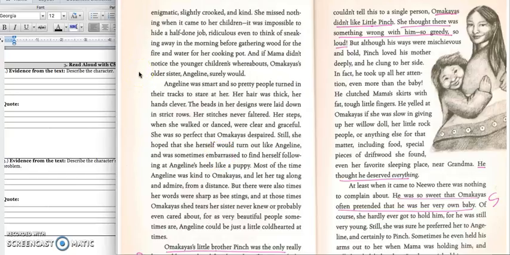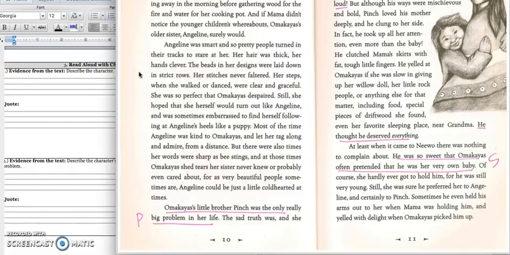It was impossible to hide a half-done job, ridiculous even to think of sneaking away in the morning before gathering wood for the fire and water for her cooking pot. And if Mama didn't notice the younger children's whereabouts, Amachius's older sister surely would. Angeline was smart and so pretty, people turned in their tracks to stare at her. Her hair was thick, her hands clever. The beads in her designs were laid out in strict rows. Her stitches never faltered. Her steps, when she walked or danced, were clear and graceful. She was so perfect that Amachius despaired.